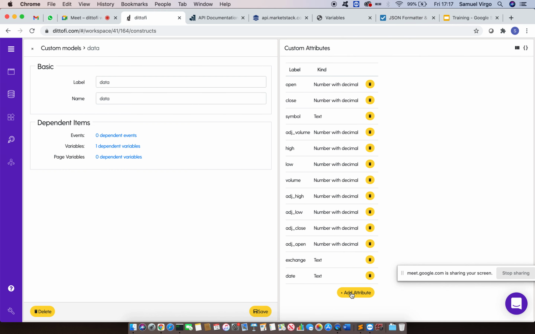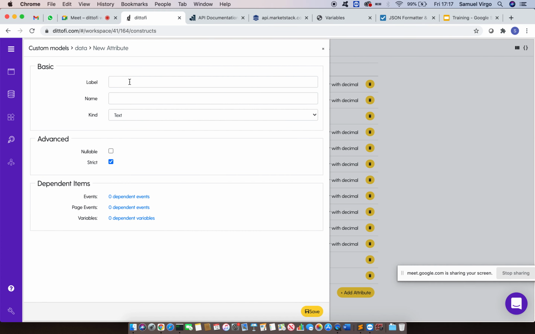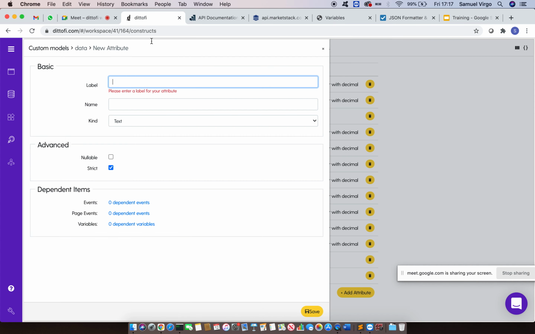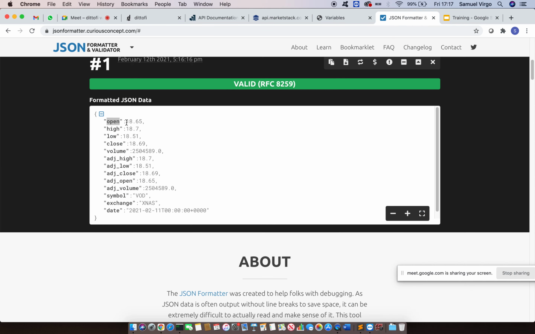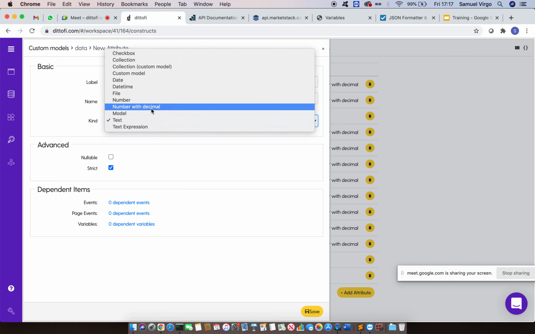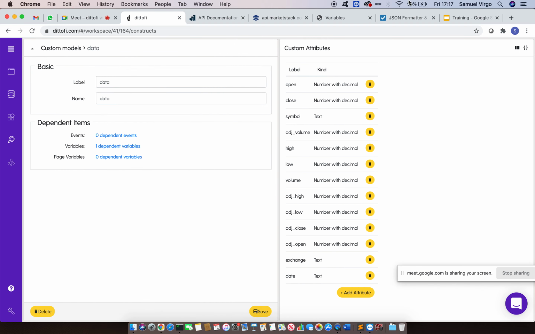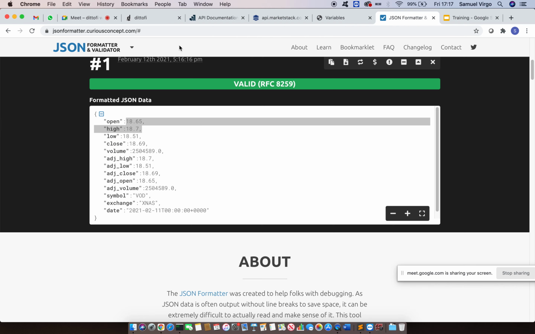So you go through and add different attributes to correspond to whatever's in here. If you want to add a new attribute, you click the add attribute button, you enter in a label which will literally correspond to the label here. So you would just copy and paste that in, for example. And then you set a kind, which will be the kind of data that you're expecting to receive. So in this case, it's a number we're expecting with a decimal after it. So you'd select number with decimal, for example, and go through that for each individual item in this list that you've grabbed.